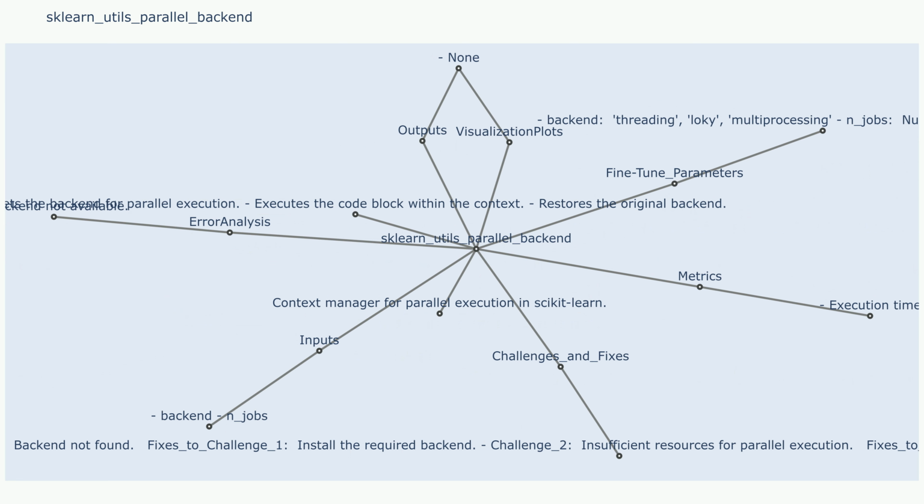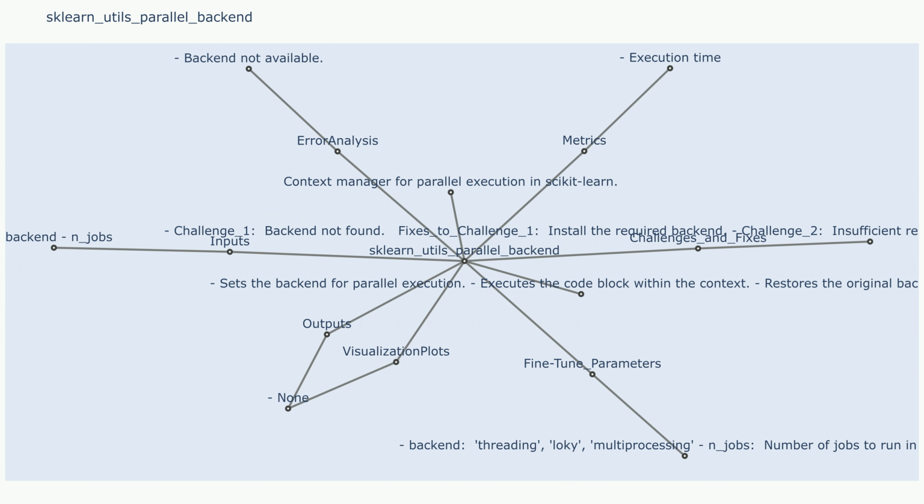n_jobs, the number of jobs to run in parallel. Specifying -1 will utilize all available cores. Prefer: a string specifying the preferred backend. This provides a fallback mechanism if the specified backend is unavailable.